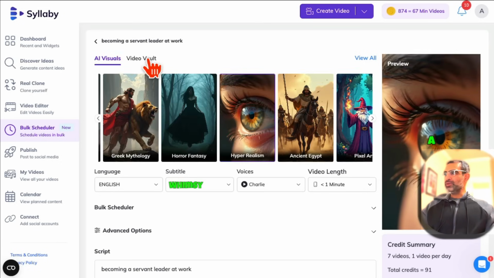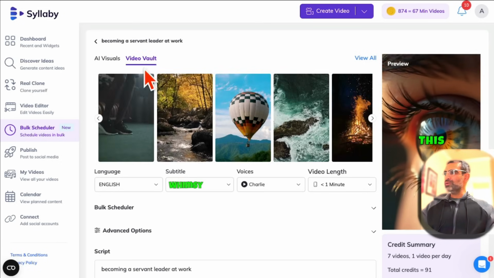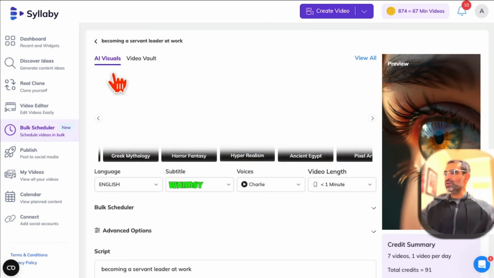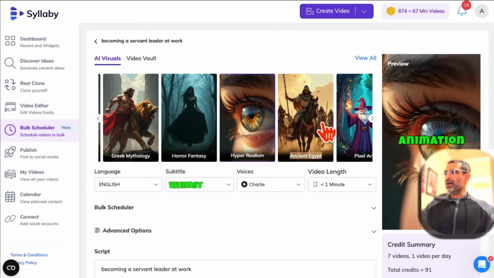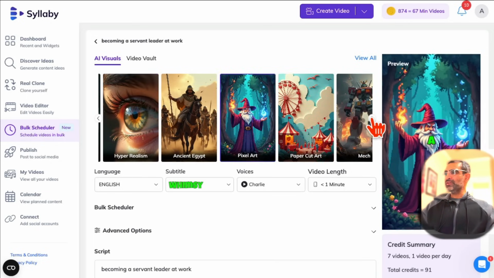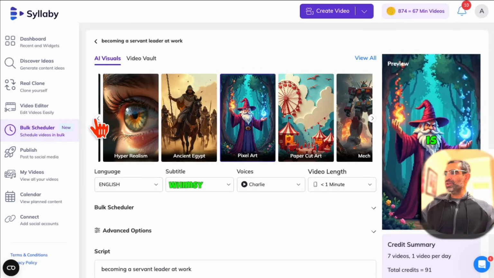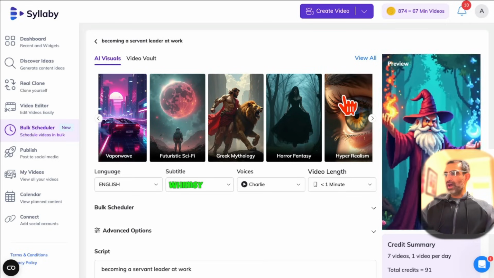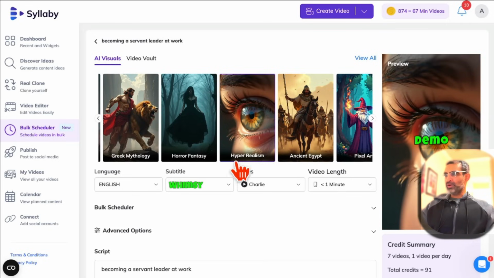And now this is really important. There's some video walls, but I like to use the AI visuals. And then here are different styles of videos: pixel art, ancient Egypt. I like to go with hyper realism. That's one of my favorite ones.